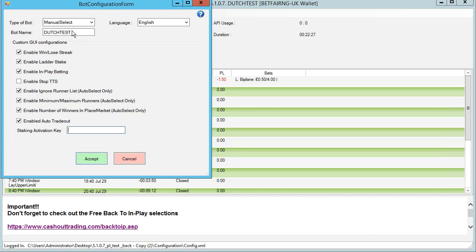So if you want to rename the bot at some stage, also make sure when we're using bot links, the bot is in manual select mode as it is here. No reason to change that. That's how it'd be downloaded anyway. Manual select, you can change it. And if you want to use staking, then you can use the staking action key, which you can get from the members area on your accounts page.